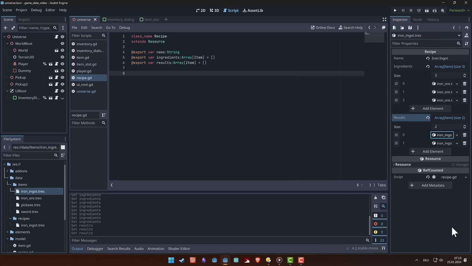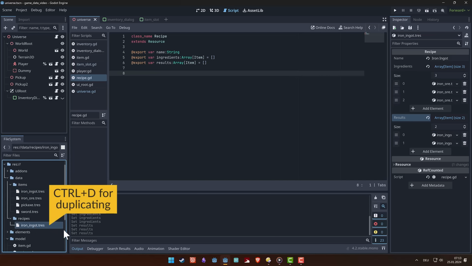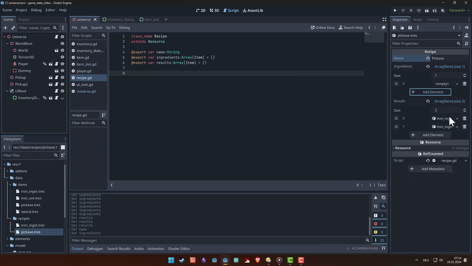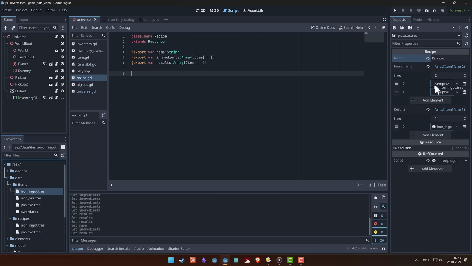Let's add another one to create a pickaxe. We can duplicate this one and change its name to pickaxe. And as ingredients, we take 2 iron ingots.